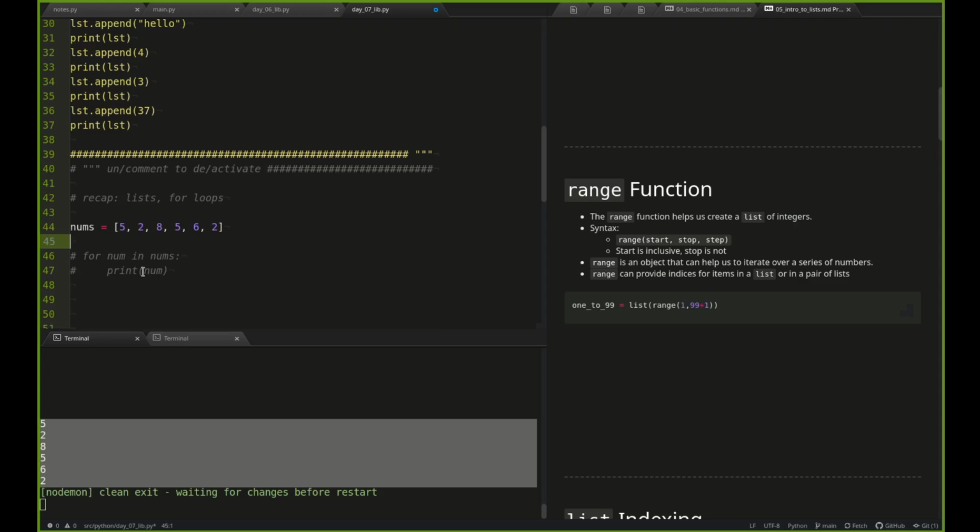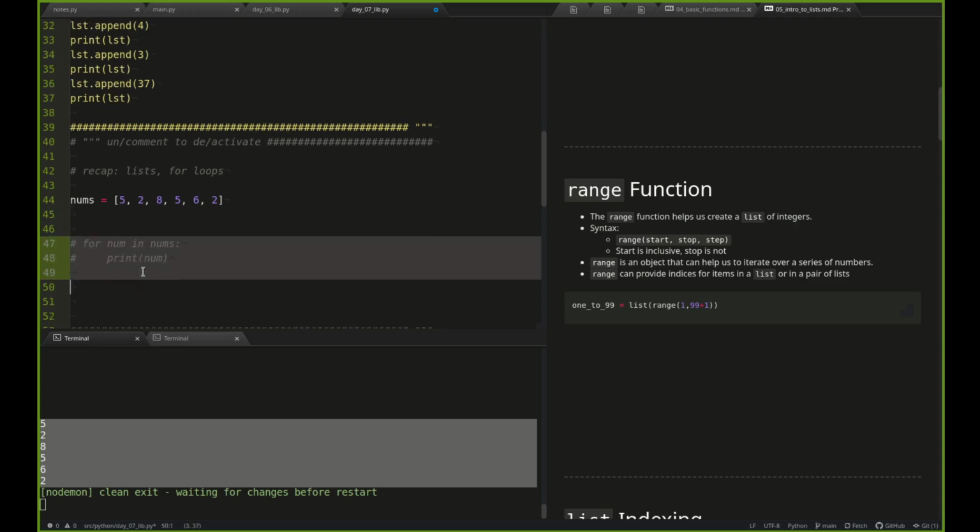So if I did want to access it individually, let's build our way up to this for loop. I could say print nums sub 0. Using this syntax, I put the square brackets after the variable that holds the list, and then I put a number inside the square brackets. This number is called an index, and it'll correspond to some element in the list.